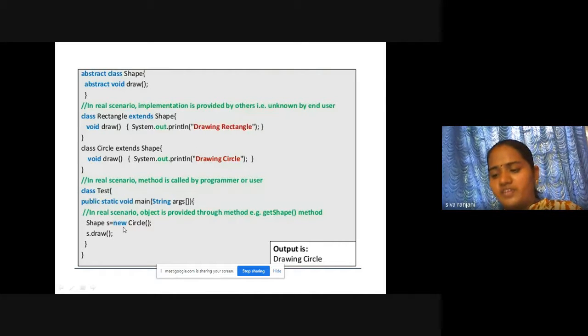So whichever class I give with the new operator here, that object will be sending the request to the particular method. Here it is circle, so the focus will go towards this method, and I'm getting drawing circle. If I give rectangle here, then I'll get my output as drawing rectangle. Okay, so this is the basic of a Java program.